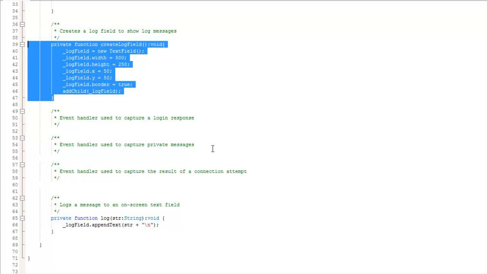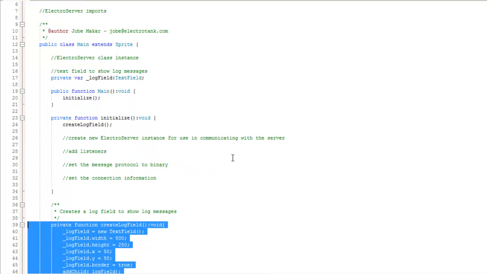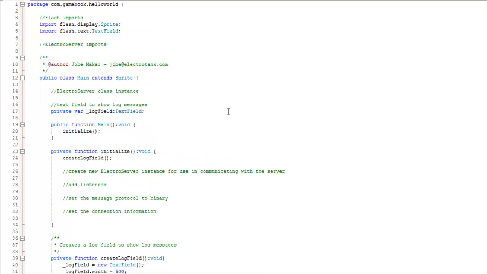So these are the backbones. Basically, these have nothing to do with our game network. They are simple user interfaces that we are using based off of our Flash environment. Right. So now, in order for us to start working with our ElectroServer, we need to first instantiate our ElectroServer object, or create our ElectroServer object.